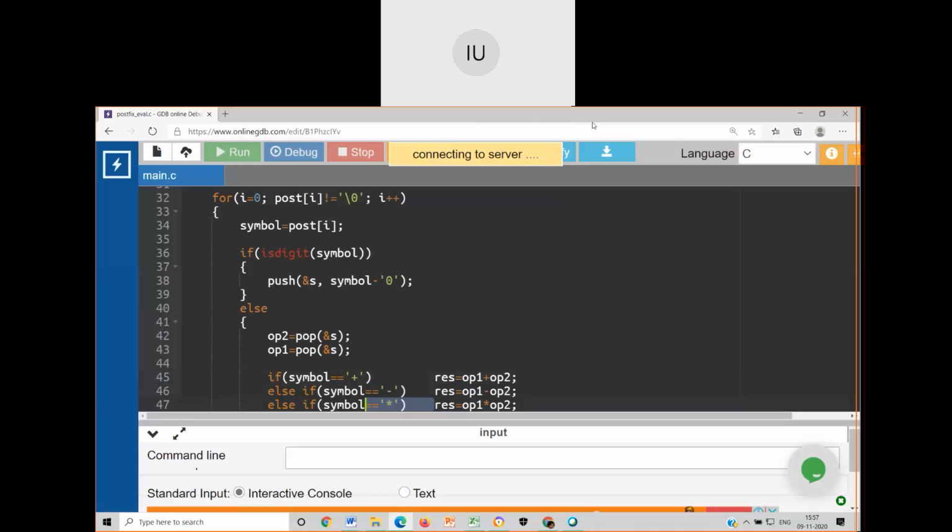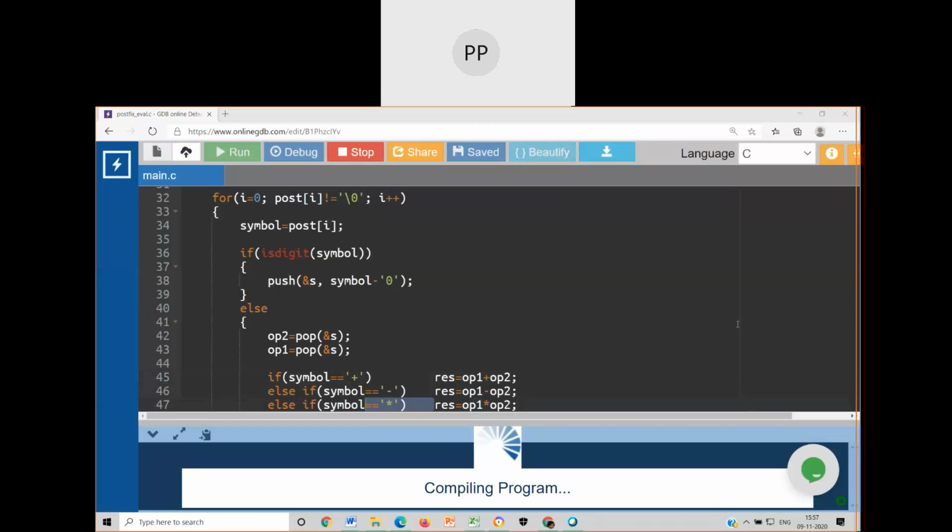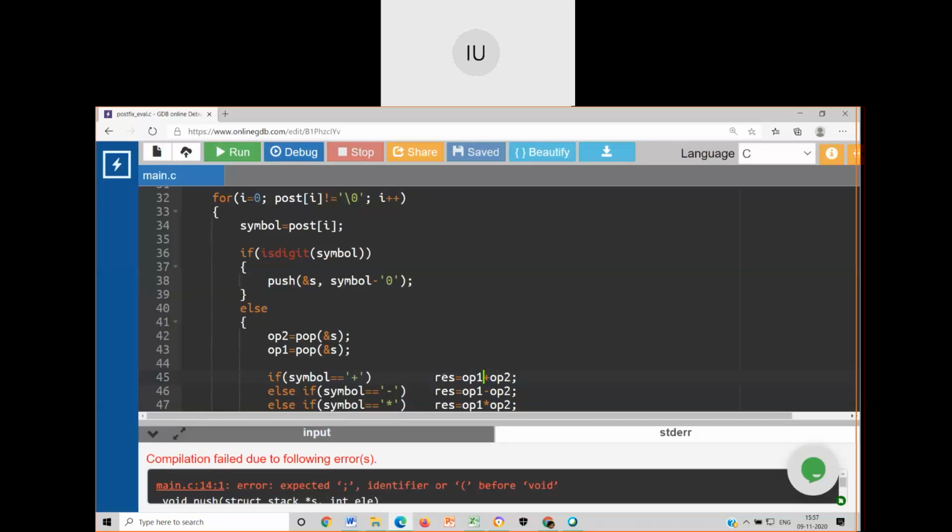Ma'am, then can we write result equal to operand 1, symbol, operand 2? You can very well write, but if you write op1 symbol op2, this is an expression. In an expression, you cannot use symbol. Plus has to be used.